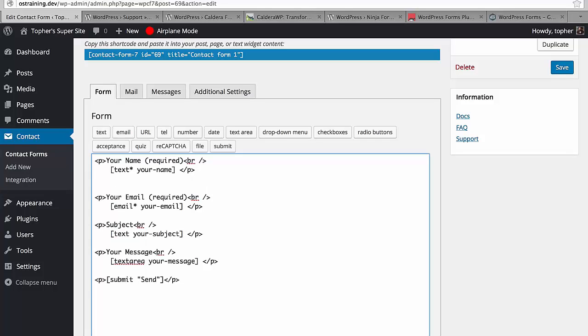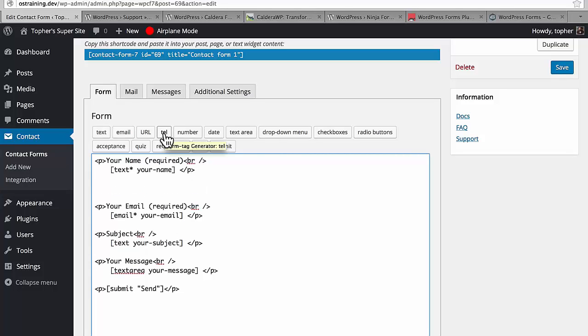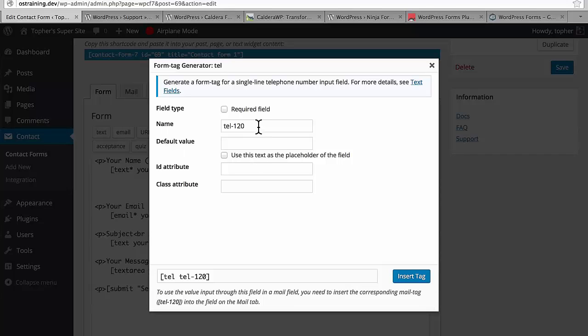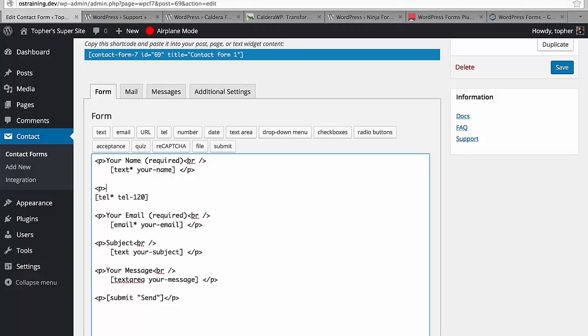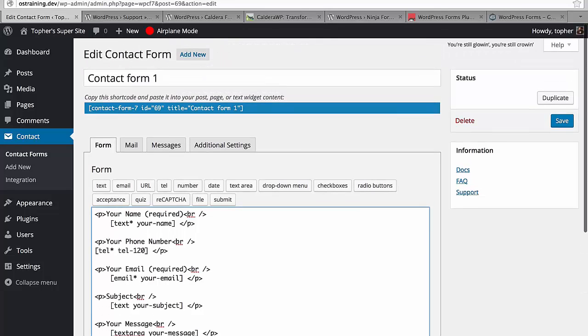Now if you wanted to put in a phone number, you could simply click Tel. You can leave the name the way it is. You can choose to make it required. And insert tag. And now there's a field for a telephone, but it doesn't say anything else around it. So we need to put in a little HTML. And then you can click Save here.